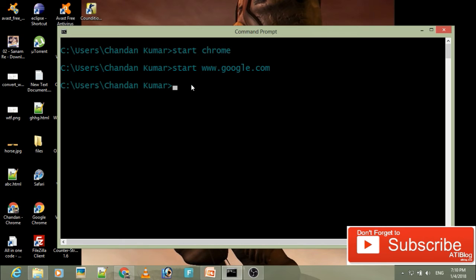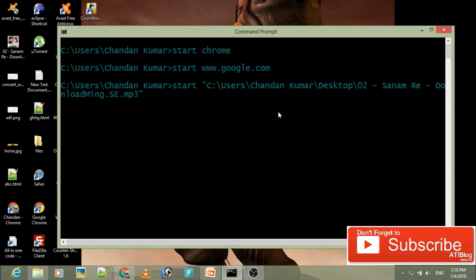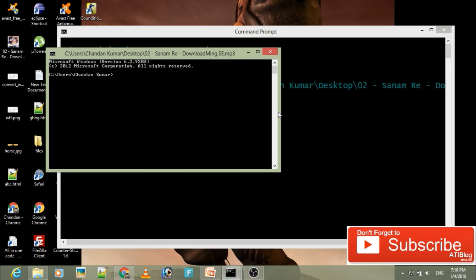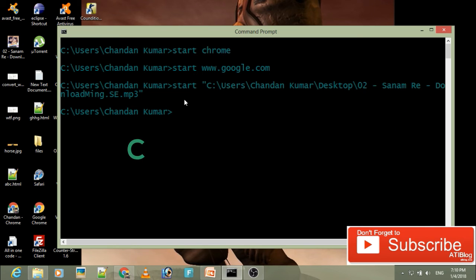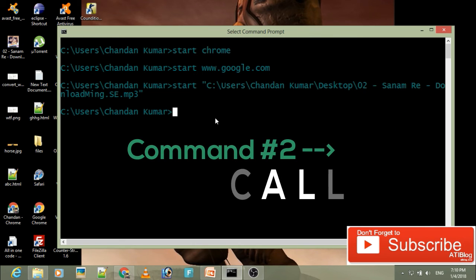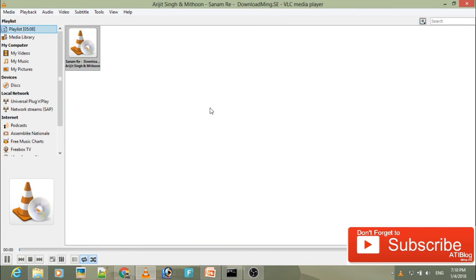So if you want to open a video file, like this is an mp3 file, if the start command is not working in your Windows, then you can use a different command like call, then this. You will see this audio is running fine.